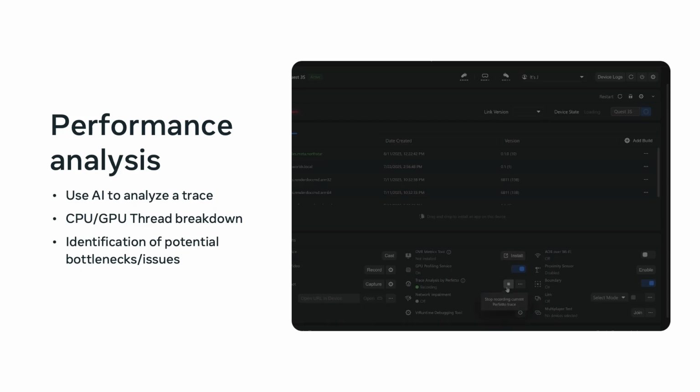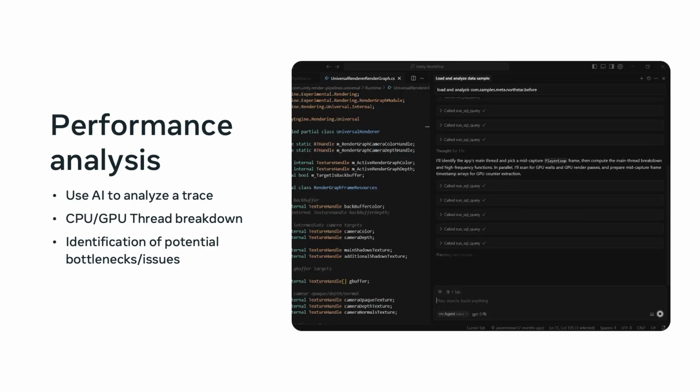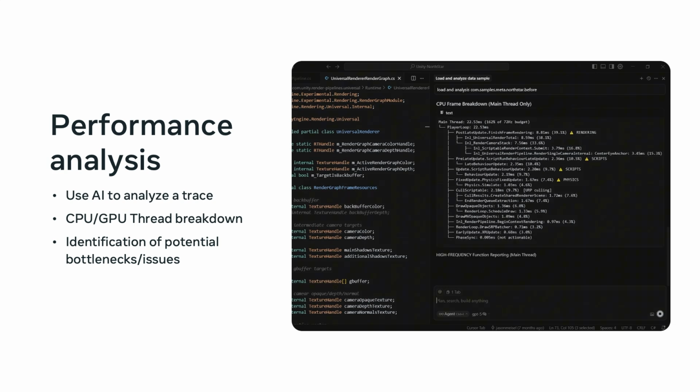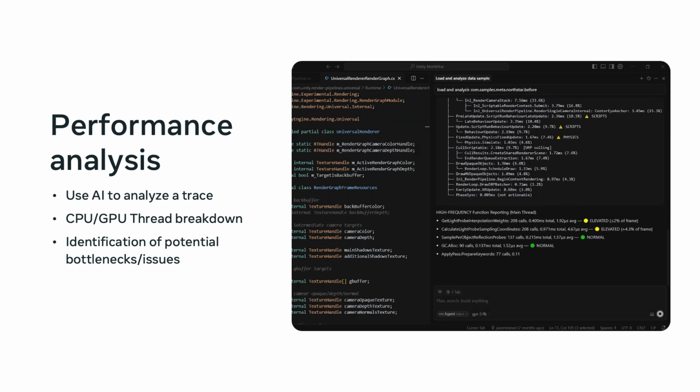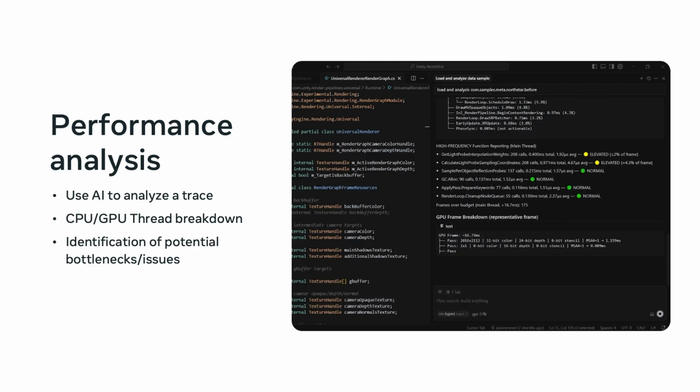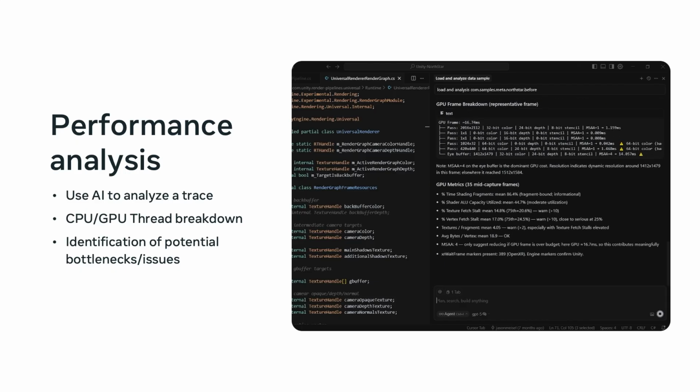We trigger a trace, AI loads it, goes through multiple queries, and eventually provides a CPU breakdown. That is the cost of functions on the main thread. We can already get 2 outliers over there, which are mentioning light probe, a light probe anomaly. We probably want to tackle that later on. Once it's done the CPU breakdown, it continues with a GPU breakdown and concludes with some next steps.